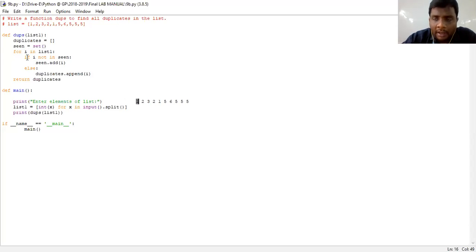Next, in the if condition, if is a keyword, it's a condition. If i not in seen: not in is an operator, and seen is an empty set. Is 1 present in the empty set? No. So here the condition is true. So 1 not in seen is true.